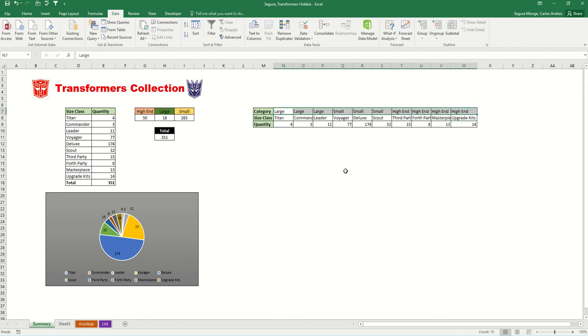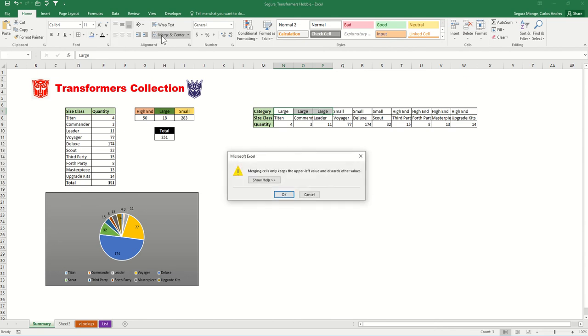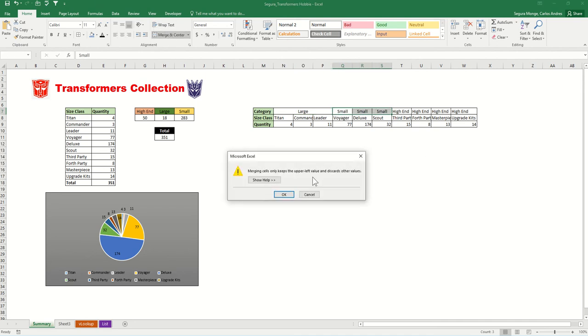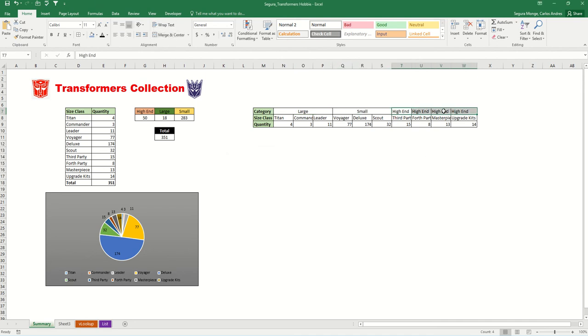So I'm going to be creating a chart that will include the major categories. But to make it better, we will need to merge these cells. So I'm going to go in here and click merge. It's going to pop up this message because we already have a value in it, but we didn't combine them. And then we're going to do the same for this, and the same for this one.